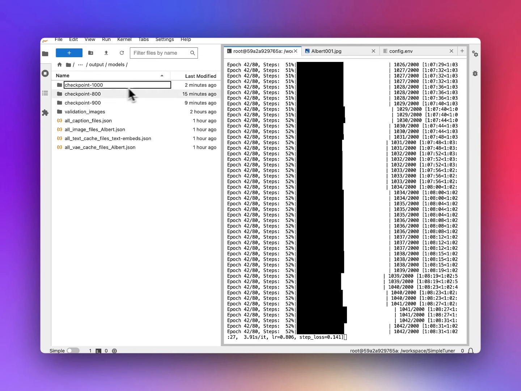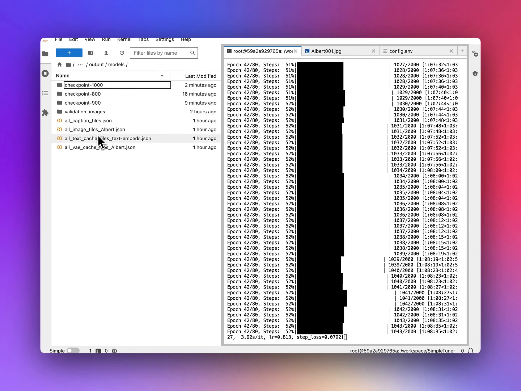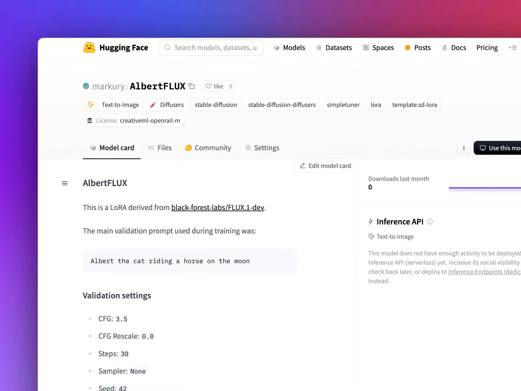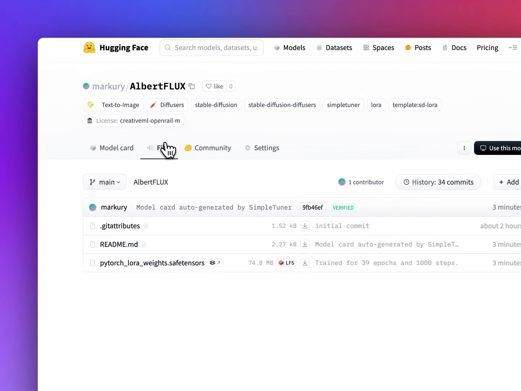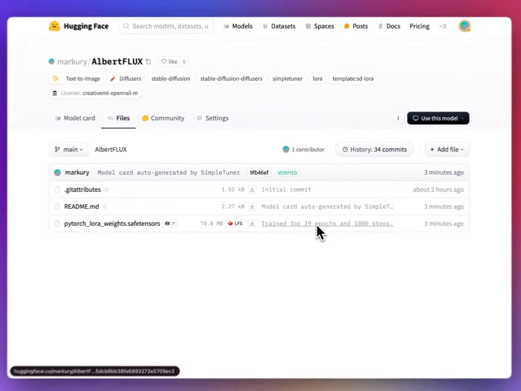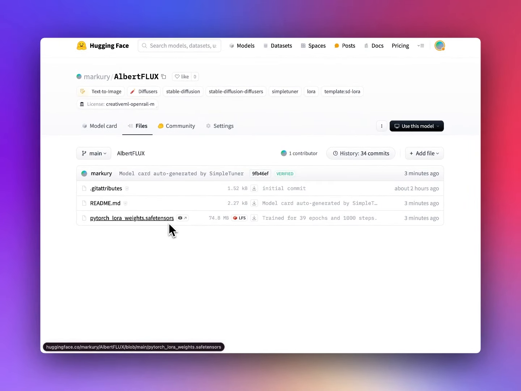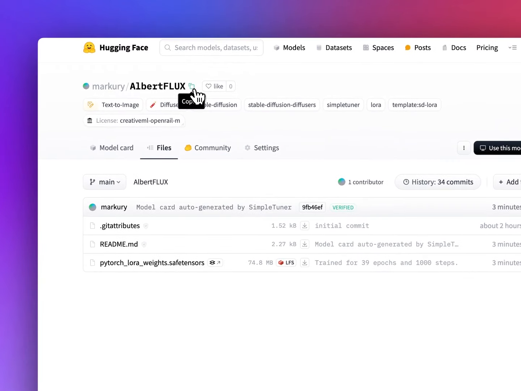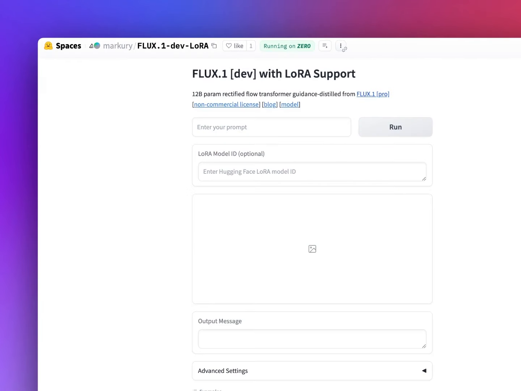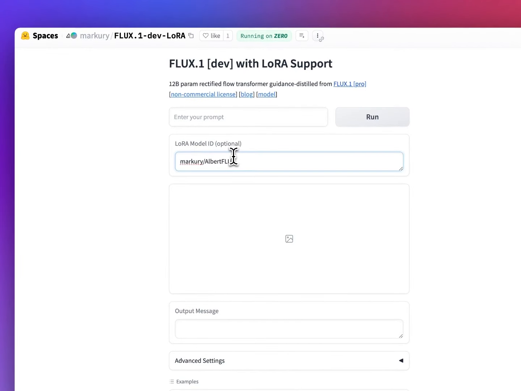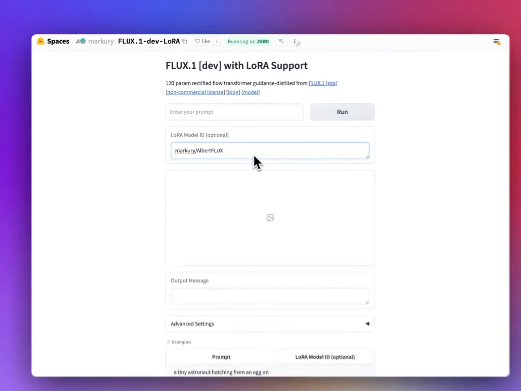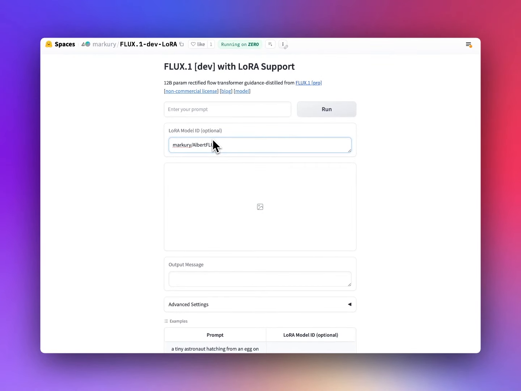But this is all loaded up, and because we set that we're pushing to Hugging Face, I can go over to the files and see we're at 1,000 steps, so we can just download the PyTorch LoRA weights and load that into ComfyUI. If you don't want to load it into ComfyUI to validate, you can copy this address, make sure it's public, and then go to this Hugging Face space I just spun up and paste in your LoRA ID. As long as it has the PyTorch model weights.safetensors file in that space, it'll use that LoRA.